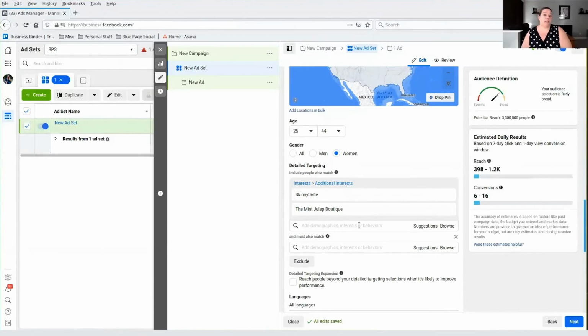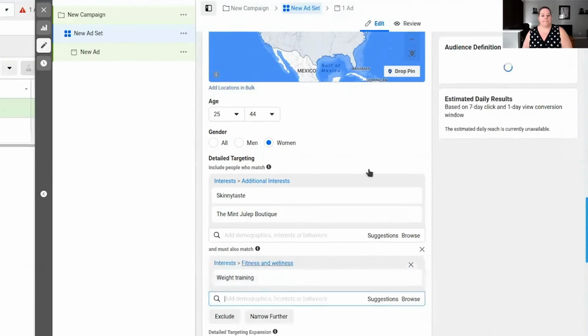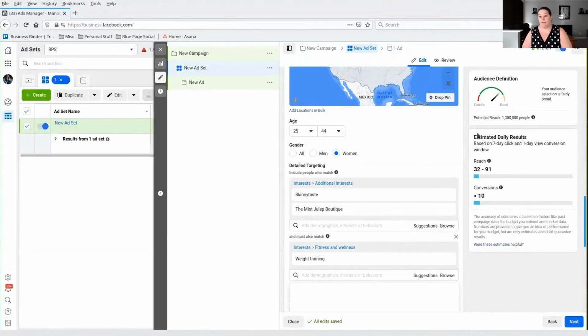Now, in order to reach these people in the right way, your copy and creative, of course, would have to speak to the product or service that you were trying to offer. So our copy would relate to whatever weight training product we have, and our image would want to relate to that. So when we target these people in these interest-based audiences, those are the types of people who are going to jump out and see this. But if we add in a must also match with weight training, we can see we've reached 1.3 million. So now we're getting more specific on the types of people that we want to actually reach with this.